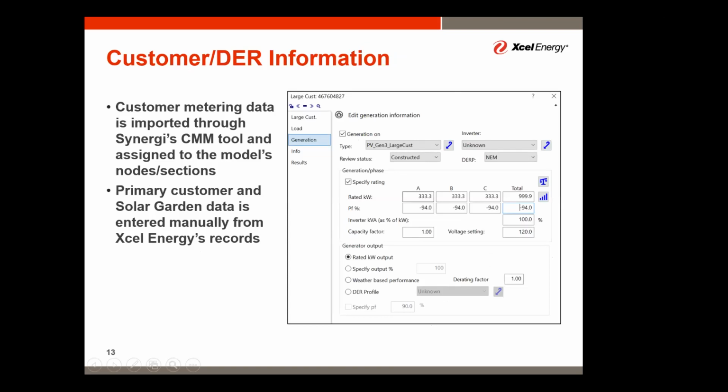Next, customer and DER information is added. Using the customer management module, or CMM tool, in Synergy, this tool automatically loads in the customer metering and usage data from our server. This data is assigned to model nodes and sections based on secondary transformer location. It's important to note that secondary transformers are not shown within Synergy in our view window, but their nodes and information are still carried out and can be edited with this tool.